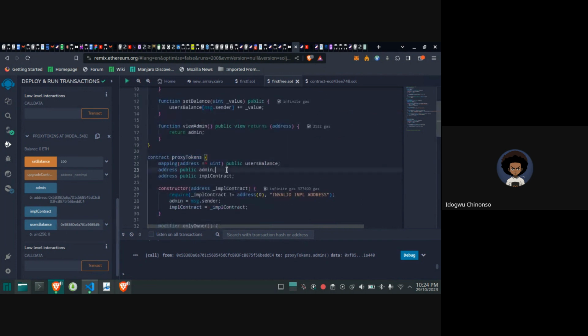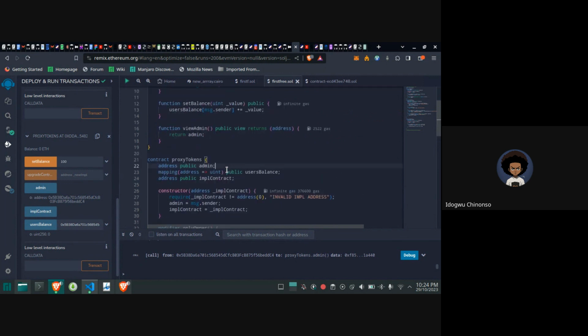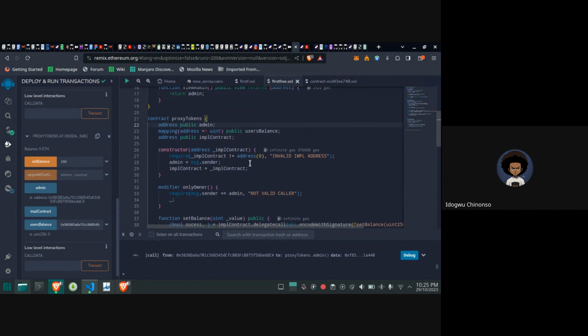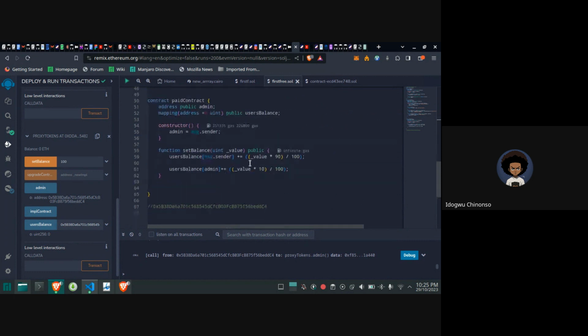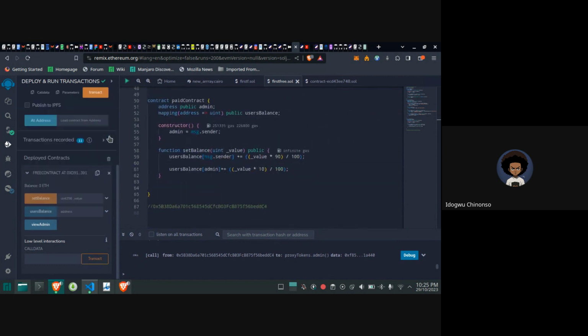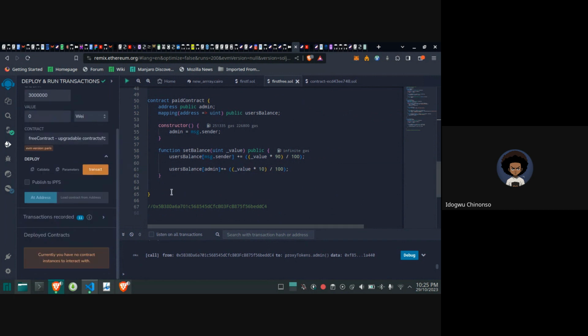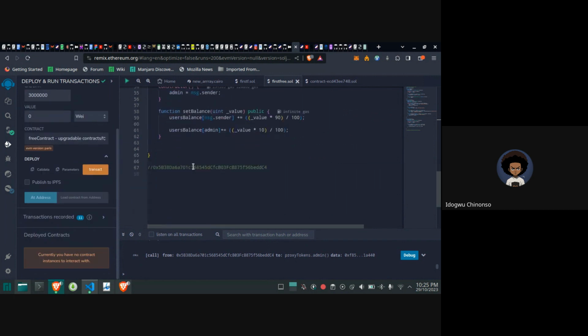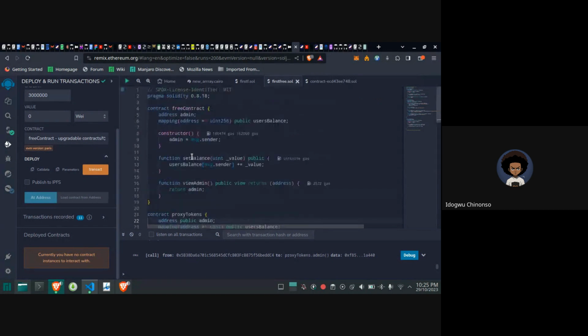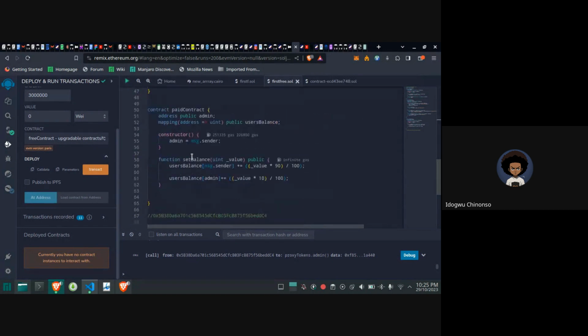So guys, we'll just set this back. Then what we'll do now is, okay, let's deploy this. Then I'd like you guys to play around with this. Just increase your balance, see how it works. Then we are going to be upgrading it and using our paid contracts.